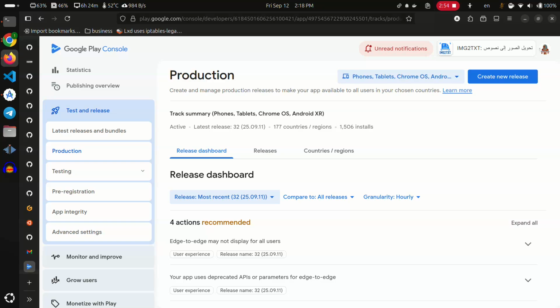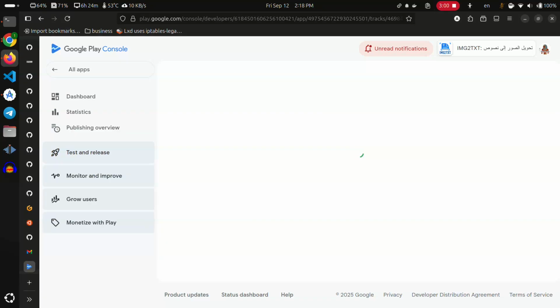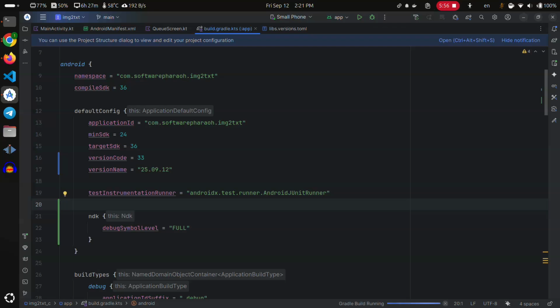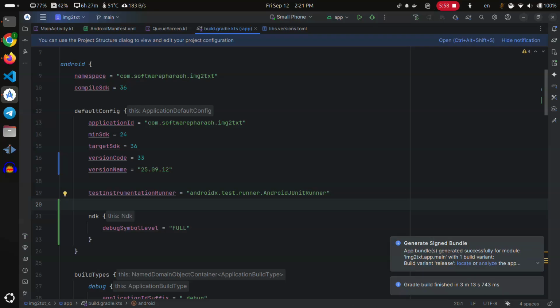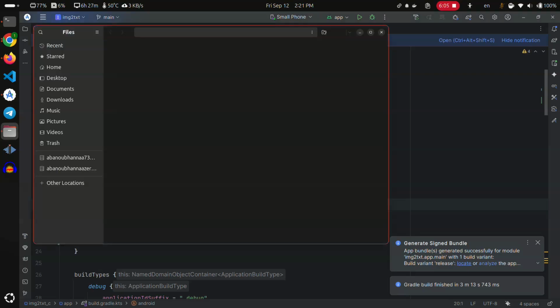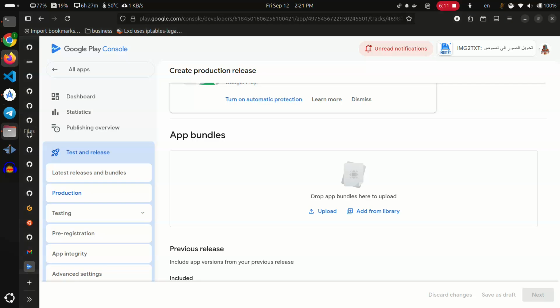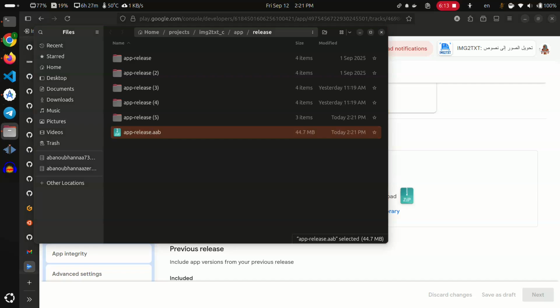Create a new release. Wait for the Android app bundle to get built. Click on locate. Here is the AAB file, which is the Android app bundle. Let's upload it to the console via drag and drop like this. Wait until the file is uploaded successfully.